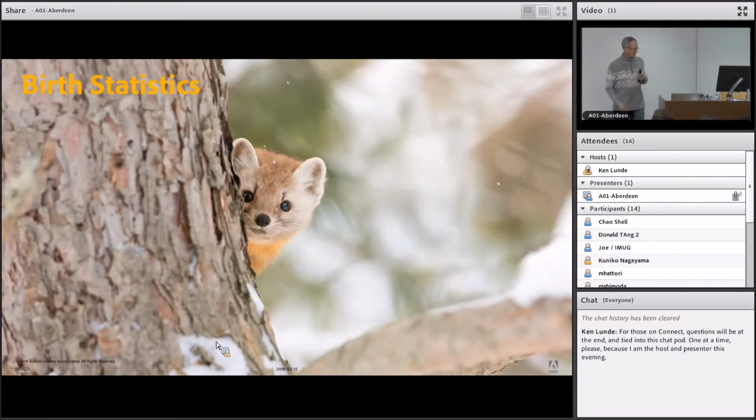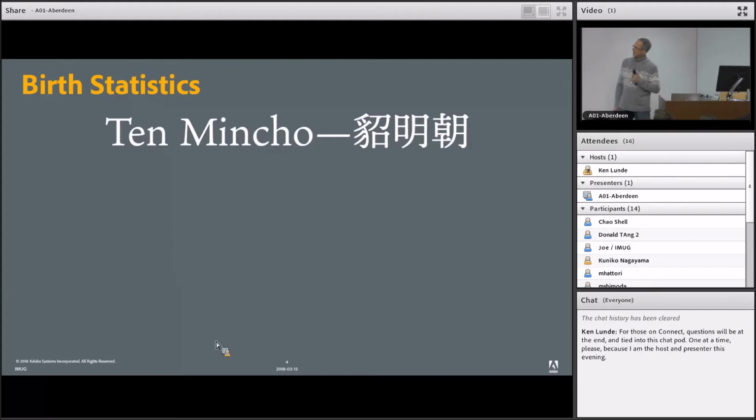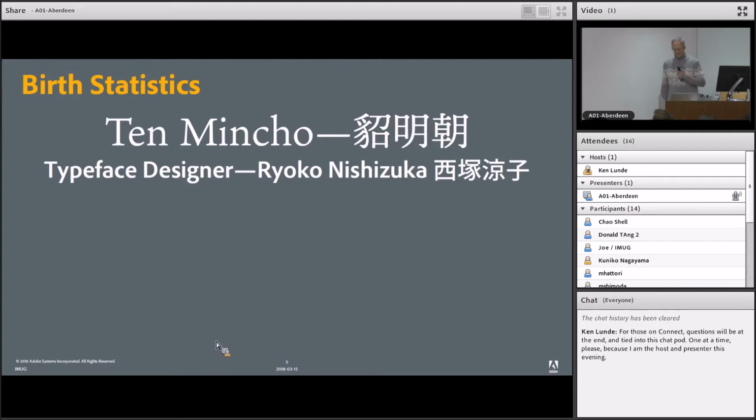So we're going to talk about the birth statistics of Ten Mincho. The typeface name in English is Ten Mincho. And in Japanese, it's written right here, Ten, which is the marten, and Mincho, which is the typeface style. The typeface designer, who, by the way, is on this Connect session watching me do this, is Ryoko Nishizuka.